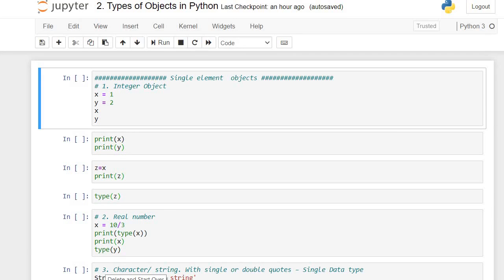In this video, we'll talk about the different types of objects available in Python. The first object type that we are going to discuss is those objects which have just one element inside them. We have used comments on top of each code that is shared and enclosed with each video. So this section comprises single element objects. Within single element objects, you have different kinds of object types.